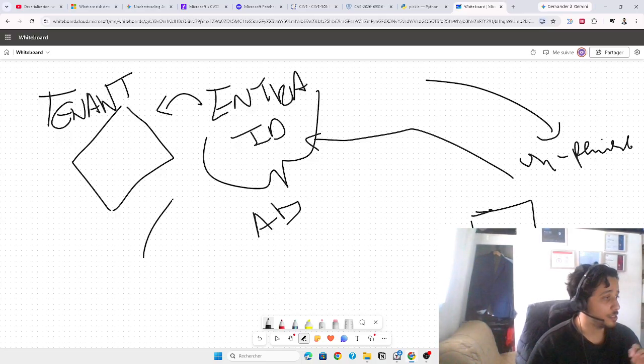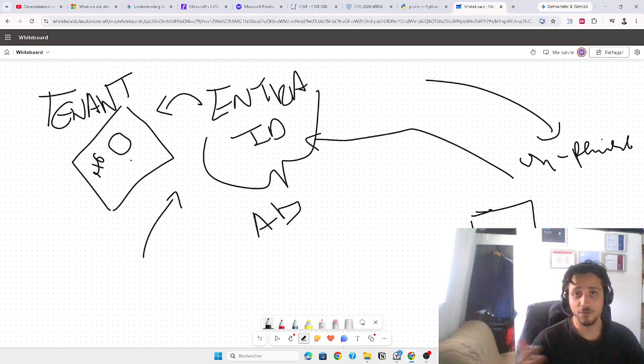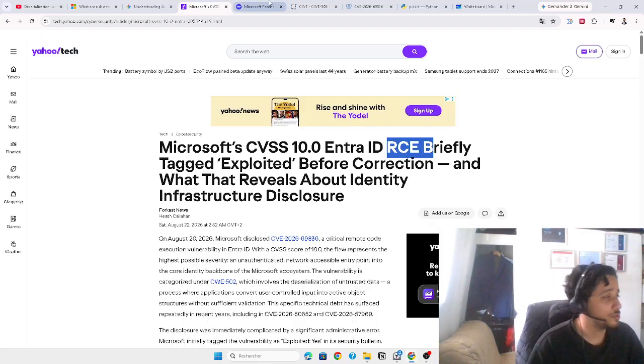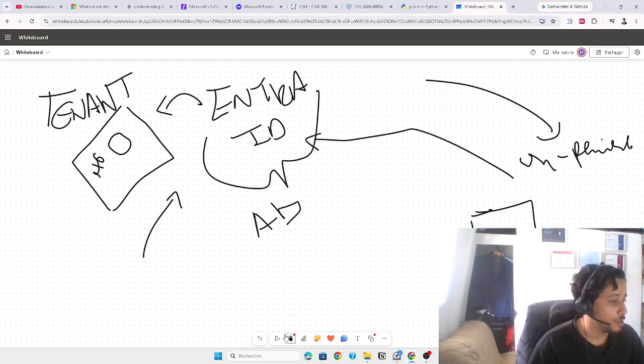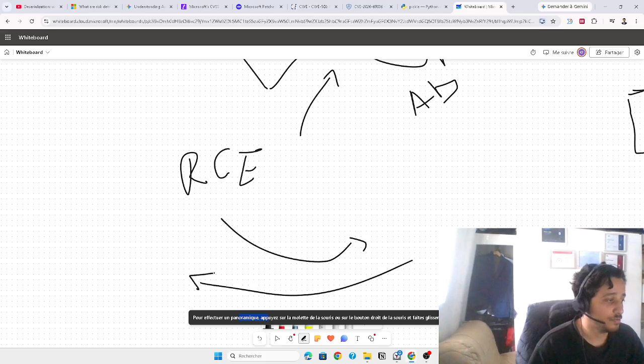So the attack is in your tenant, where you have users, groups, servers, policies and all of those things. So this is an attack on Entra ID. RCE is remote code execution. When we talk about remote code execution, it's like sending something to get a reverse shell.